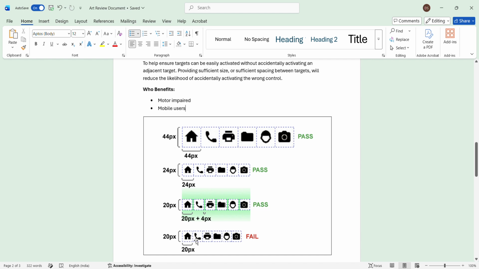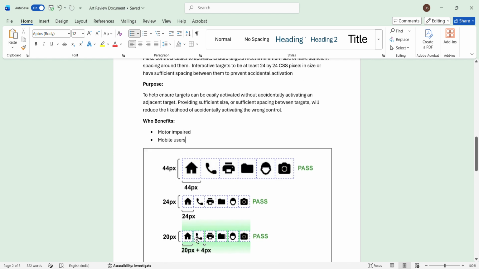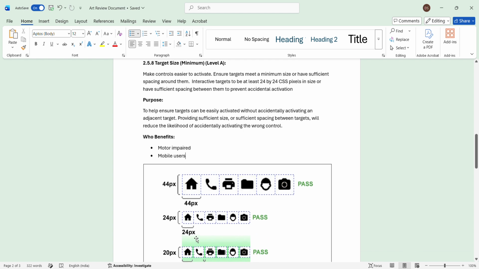So this is why we have introduced this guideline, which makes sure that whatever control we want to activate, we activate that control only. The size of that particular element, link or button should be 24 by 24 pixels, or there should be sufficient space between both controls. This helps ensure targets can be easily activated without accidentally activating another target just next to it. So provide sufficient size or sufficient spacing between the targets.